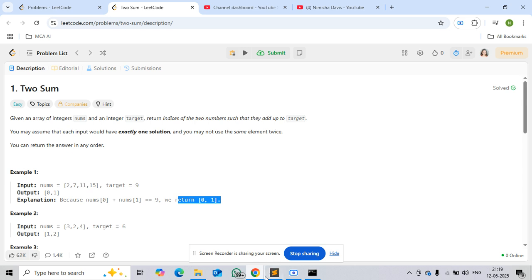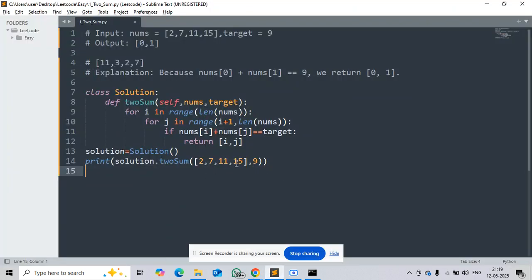Okay. So for that we have created a class called Solution, and in this we have created a function called twoSum. We are creating the function inside the class, so that's why I passed the self parameter, and also two more parameters, that is nums and target.